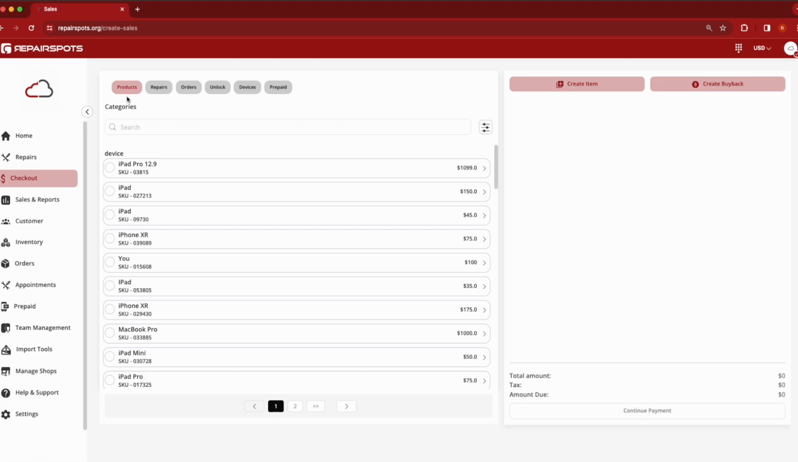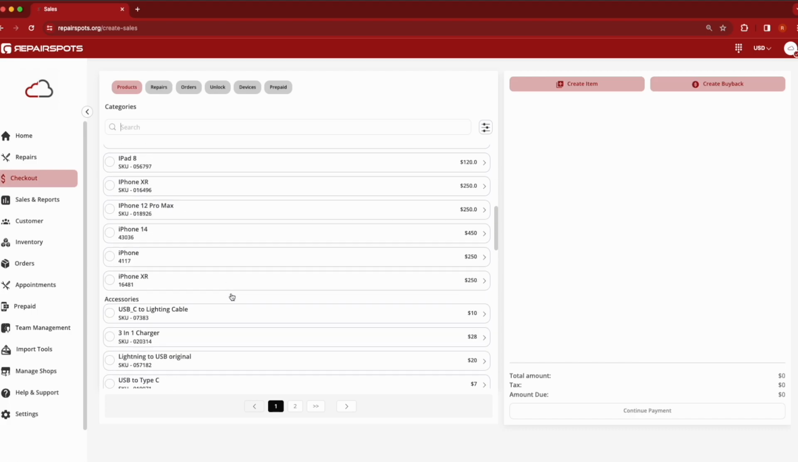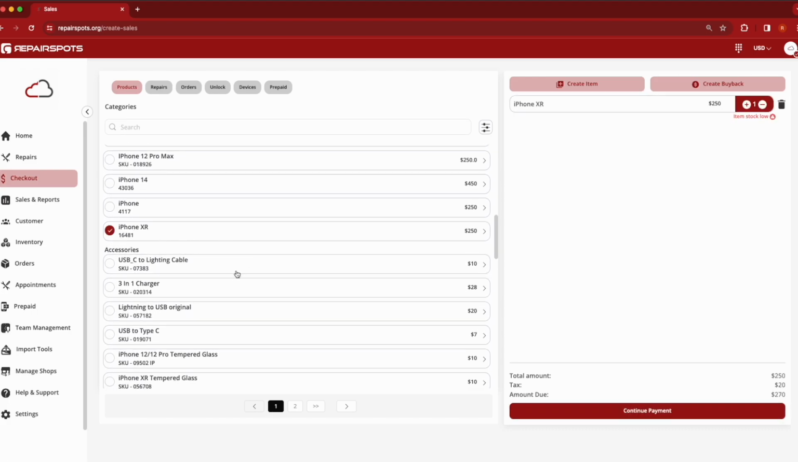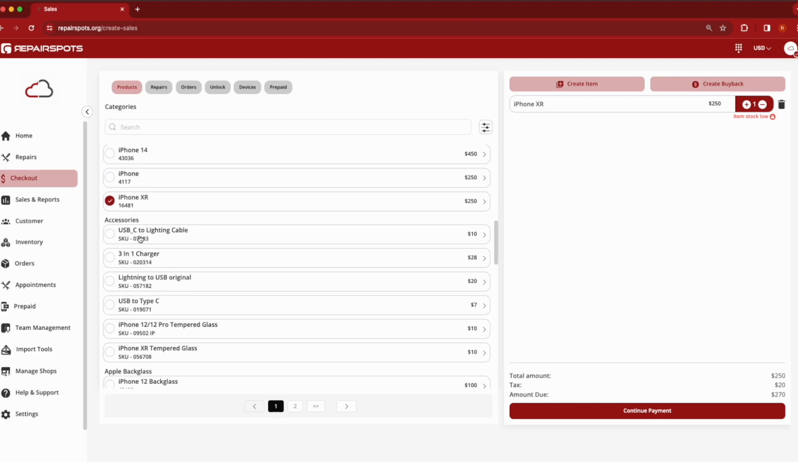We'll be able to choose from products, repairs, orders, unlocks, devices, and prepaids to charge our customer from. First, let's go ahead and choose a product for this example. Let's go ahead and choose a device that we have and some accessories. Now on the right hand side, we'll see the overview for what we have selected.